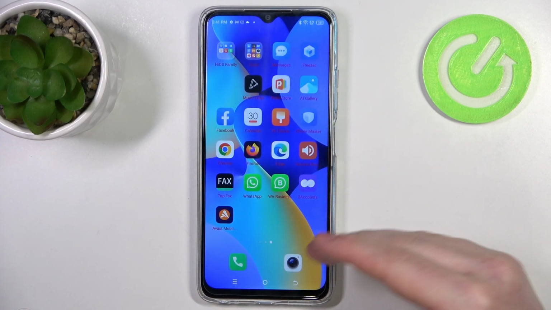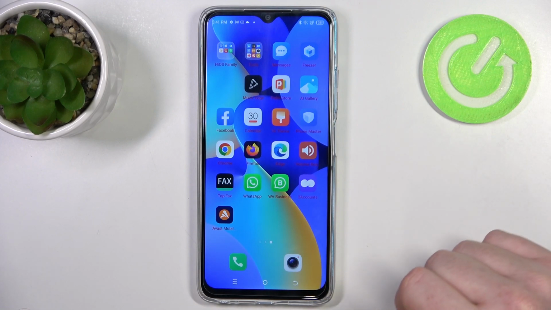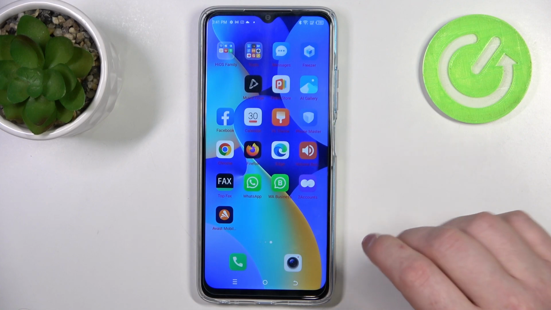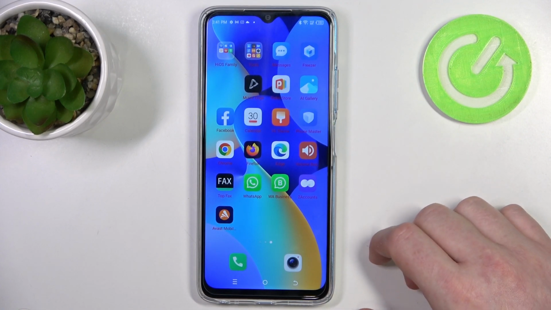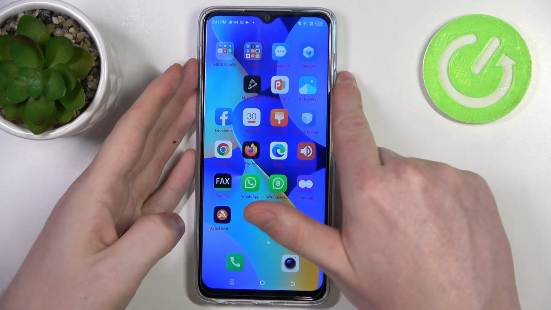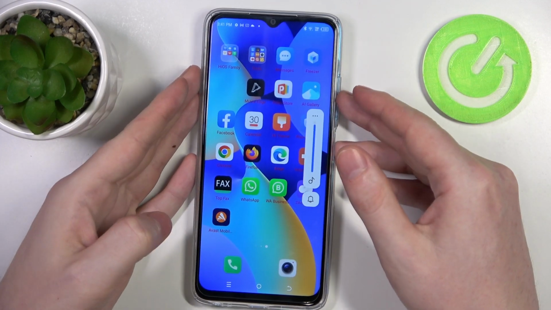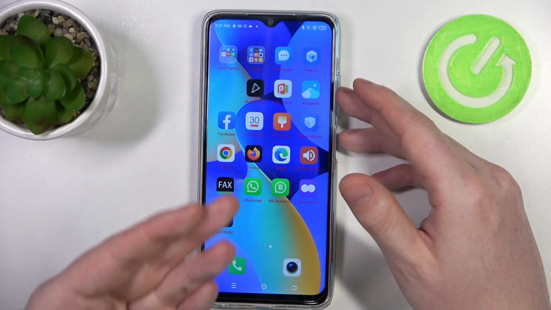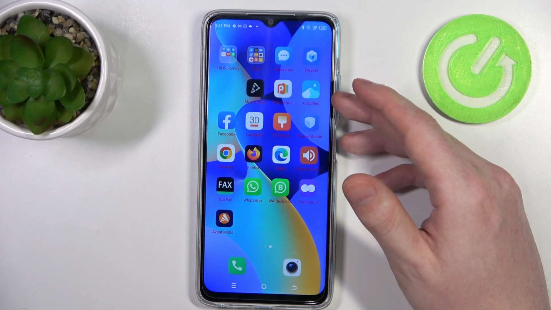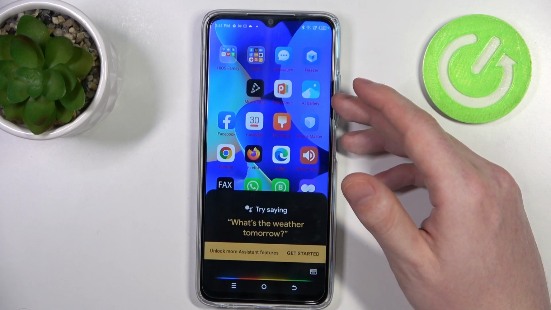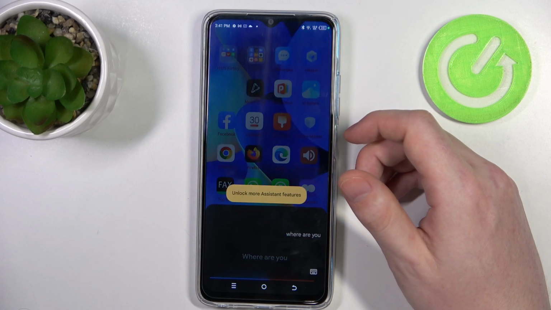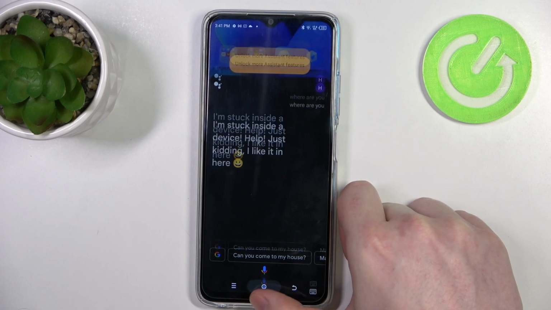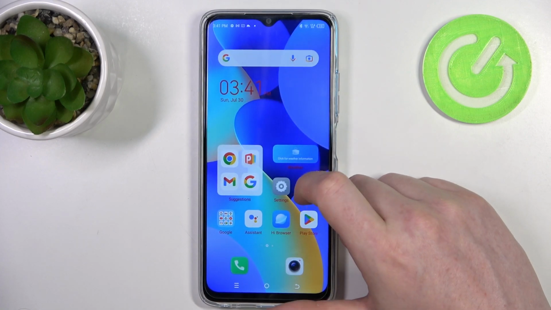Next one is to find your phone. When you lost it somewhere in the room, it happens to everybody. You just put your phone somewhere and you can't find it. And for that, you also need to set up Google Assistant for a lock screen, and one condition also is to have the volume up on your phone. Then we can ask Google where are you, or to play some music. So let's try it. Hey Google, where are you? I'm stuck inside a device. Help. Just kidding. I like it in here. Your phone will make a sound and it will be easy to identify where it is.